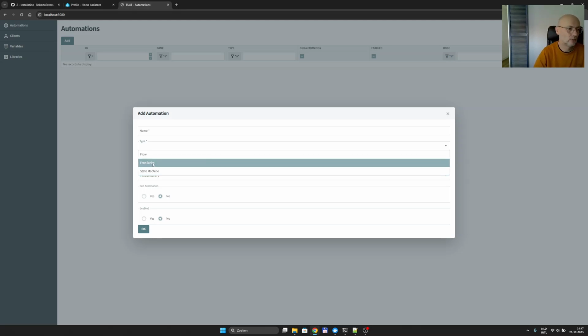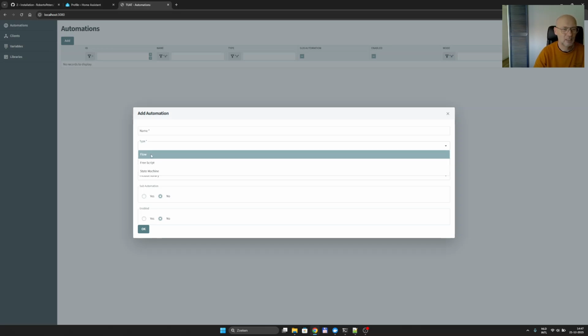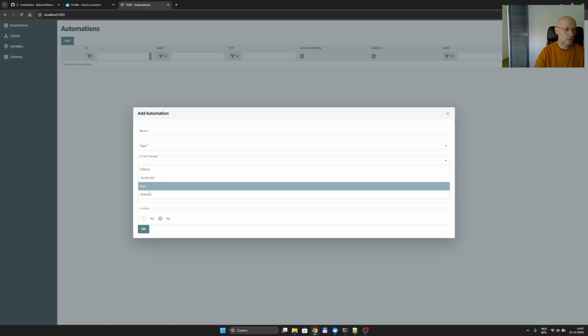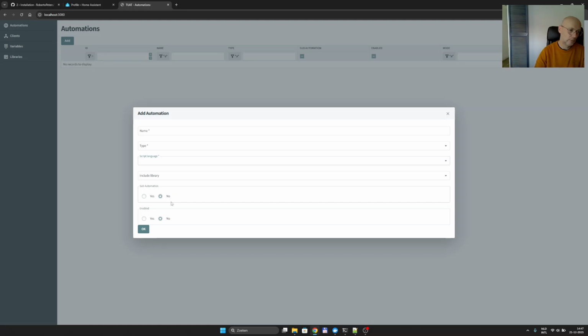Free scripting, so you can just program everything you want. It's just really all code. And flow, it's like Node-RED or let's see, the Homey has. We will show that in a later video. And you have a script language. For a state machine you need a little bit of scripting, so you can use C#, JavaScript, Lua or Python. And you have sub-automations, again, will be in a later video, and if it's enabled or not.